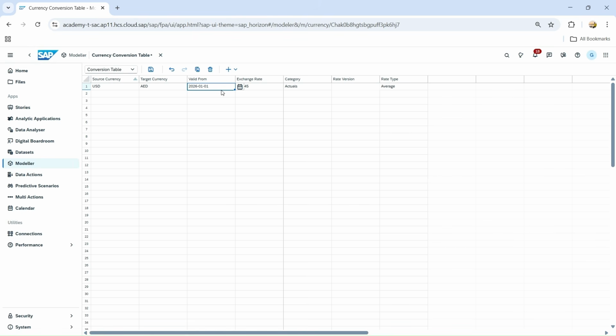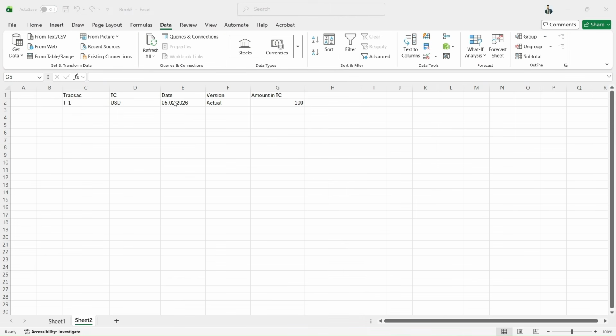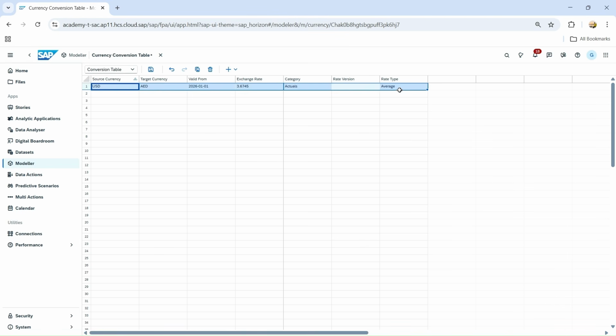That means the starting of the month. Why the starting? Because it's a valid from date. That means if I go here and maintain another rate for February, for example, if it's a monthly one, I'll change it to 2.